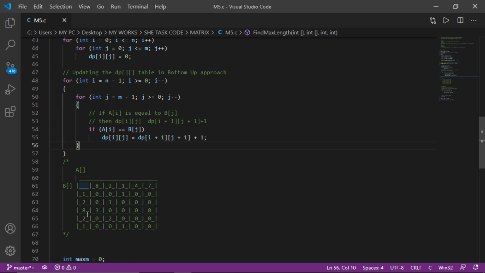For example, this column contains array A elements and this row contains array B elements. This is our DP array. While traversing through each and every element in the A and B arrays in reverse order, first of all, it goes to the last element in the array A and compares this last element with all the elements in the array B in reverse order.